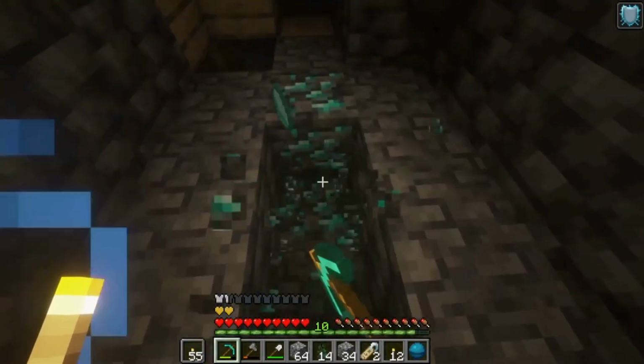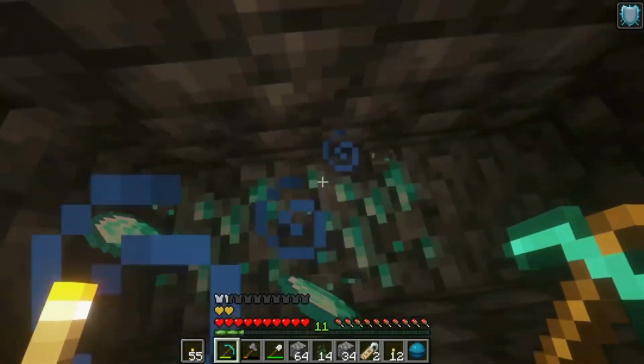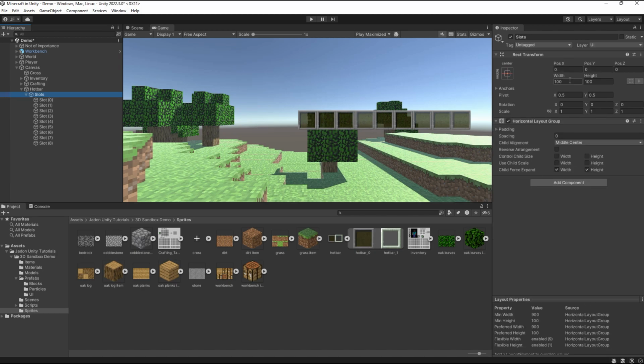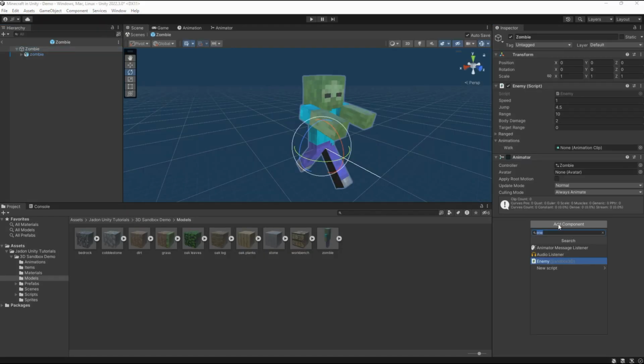So, welcome back to the next instance of our Minecraft in Unity series. About a week ago, we were creating our hotbar, and today I've prepared something special for you, and that is how to create enemies like in Minecraft.